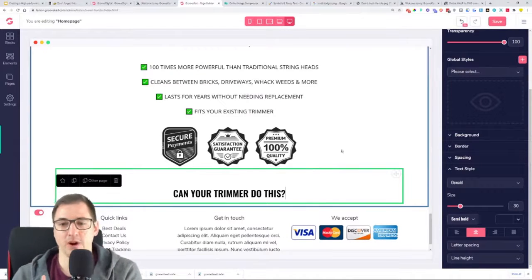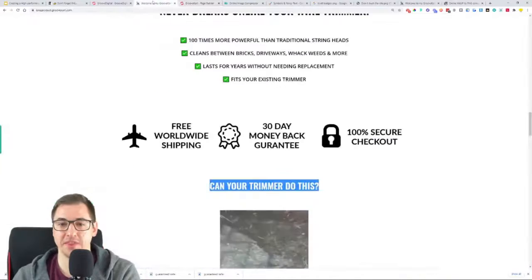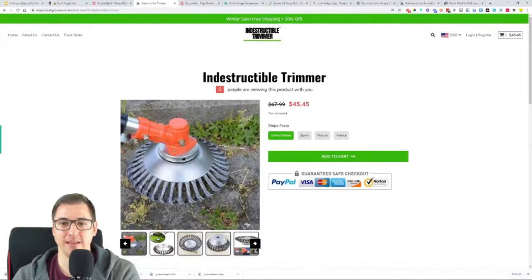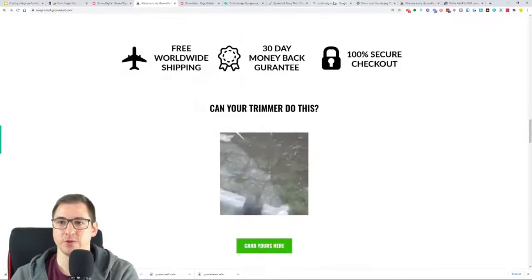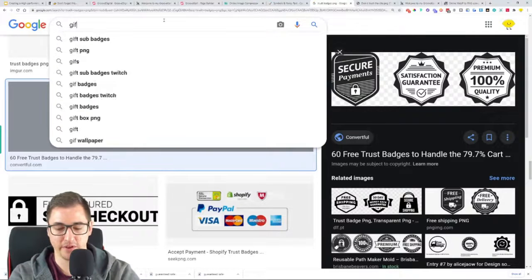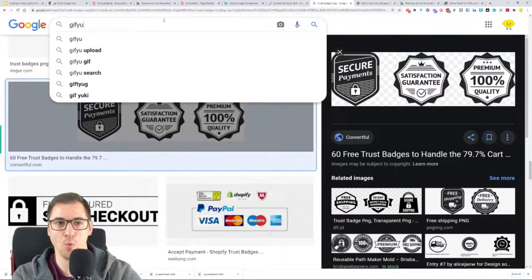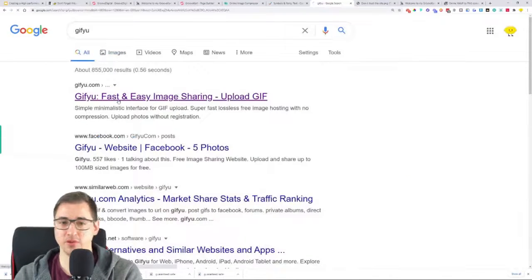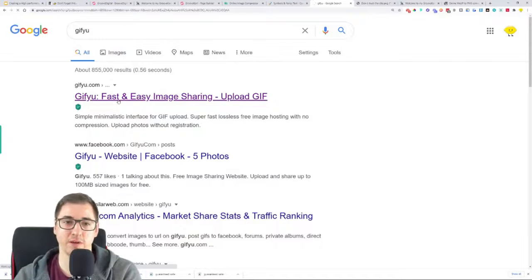Now, this is where we come on to GIFs. I want to show you how to work with GIF images. This over here is a GIF image, and if you click on it, I made it open the actual product page. This is what I want to show you how to do. So instead of these trust badges, we'll not need this anymore, but you want to type in GIFU. GIFU is a service available online for uploading your GIFs, and in return you get back an embed code that you can use. So GIFs work with embeds.